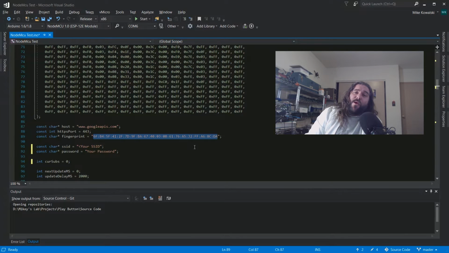Now, this is not a big deal for what we're doing here. We're literally only asking for data. We're not giving them any. And SSL starts to become more important when you start giving them your data.